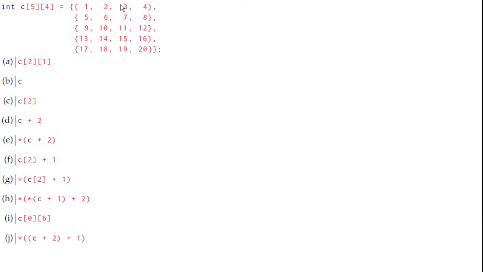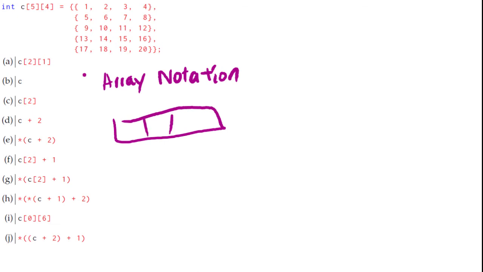Before you start doing this practice, you need to know two things. There are two types of variable notation. The first type is called array notation. Array notation is what most people know. For example, if you have an array of size 4 and you want to access element number 3, say this array A, it's going to be A[2], because our index starts from 0: 0, 1, 2. This is how you access this element.